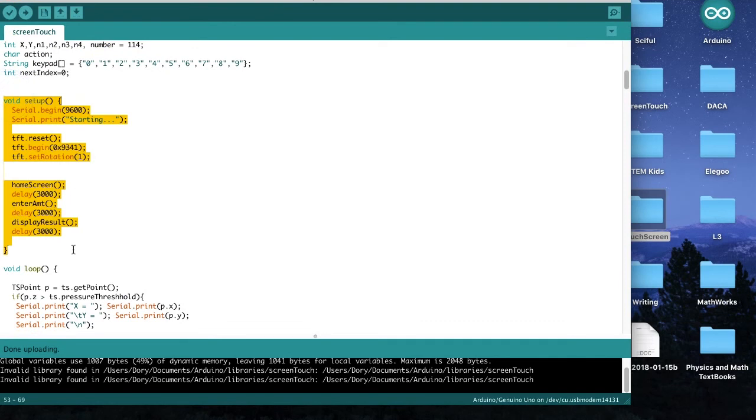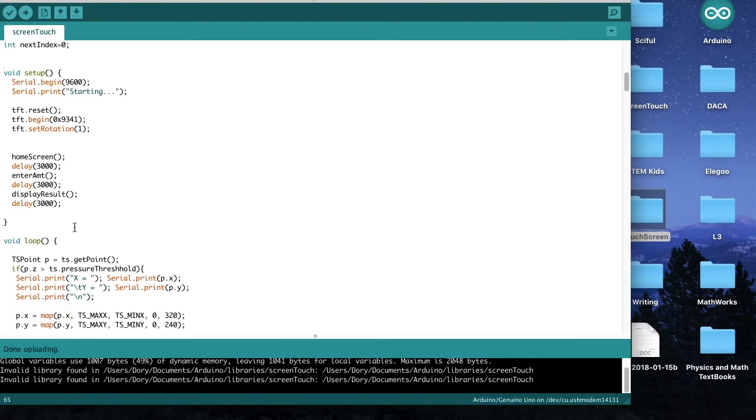Again, void setup is what is going to be executed and what your screen is going to look like. You call all your functions back over here. So right now I just have it that my home screen will show for an X amount of seconds. Then my enter screen is going to show, then my display result is going to show.